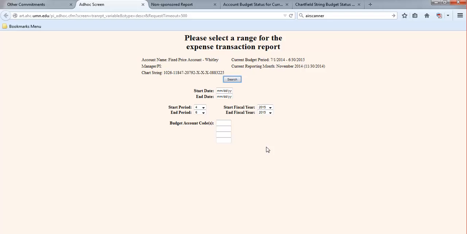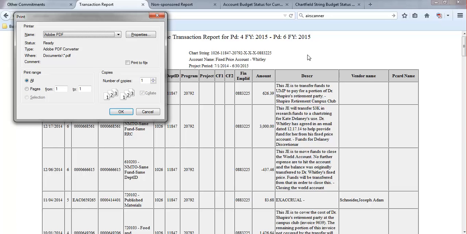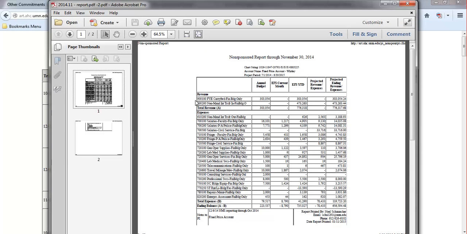Once you have finished selecting the time frame you wish to pull transaction information for, click the search button. Your transaction report will then be generated. Once you have verified that the transaction report contains the information you need, it can be saved in the same way as your summary report or added to your summary report depending on your reporting needs. For our reporting purposes, we will combine this report with our summary report.